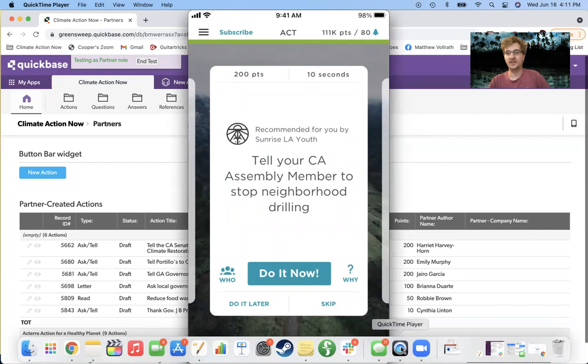But at the end of the day, nothing compares to seeing an action from an organization that you're part of, an organization in your area that's giving you a specific community action that you can take. So like this one. This is an action recommended by Sunrise LA to tell their California Assembly member to stop neighborhood drilling. Now, this is the kind of action that you can make for your organization.